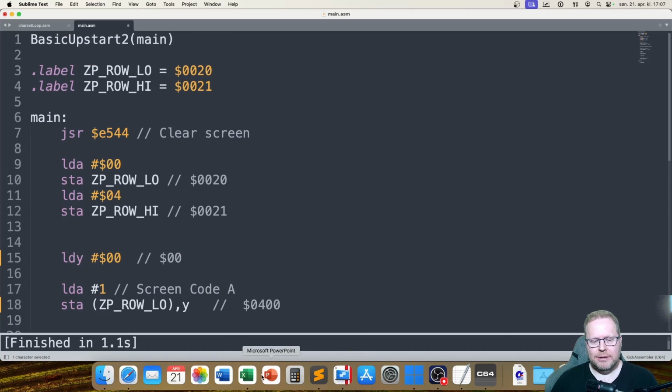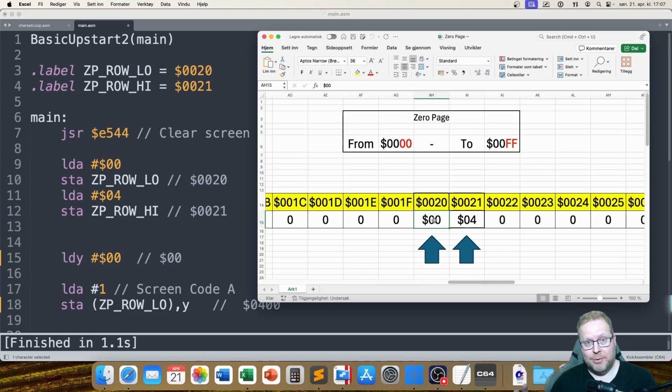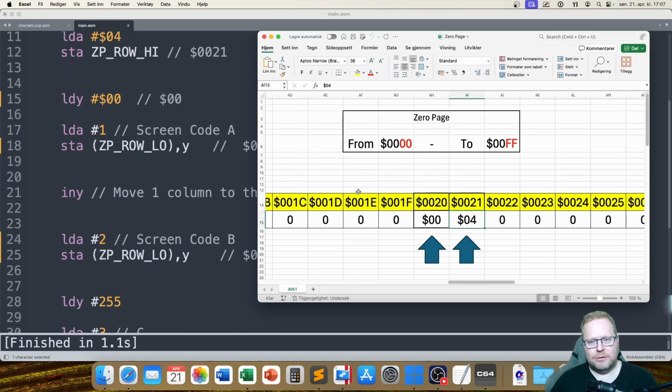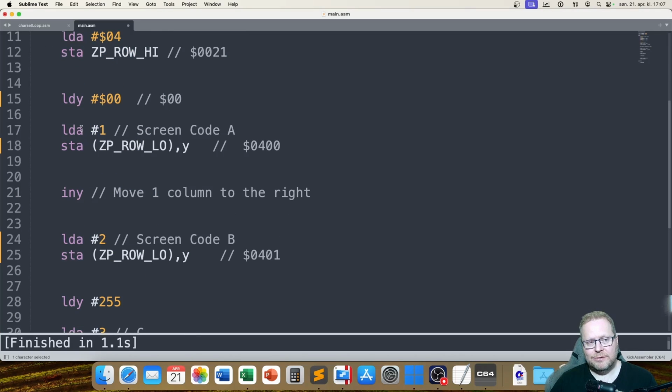By using this method, and remember, this only works with zero page, of storing the low byte first and the high byte right after that, we can construct an address, and we need to use the Y register. So we can construct any address we want, really. That's the main point here. And that's something that we're going to be using a lot. We need to make our own, or specify our own, memory addresses in code.